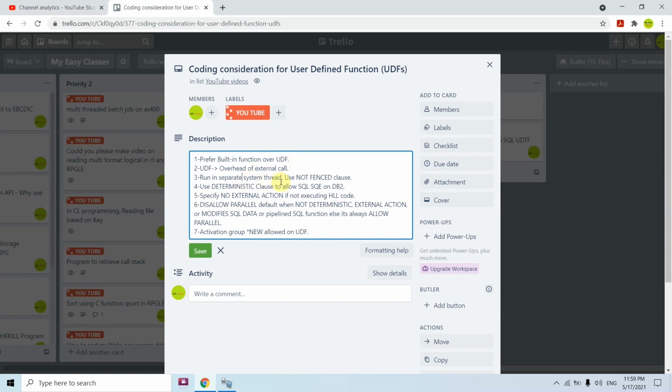Now one of the most important things is that the UDFs run in a separate system thread. For example, a job is running and then you make a call to the UDF. A separate system thread would get initiated for that UDF call, so it will again take some resources. For example, if you have opened a cursor in a job environment and then you initiated a separate thread, you won't be able to access that cursor data.